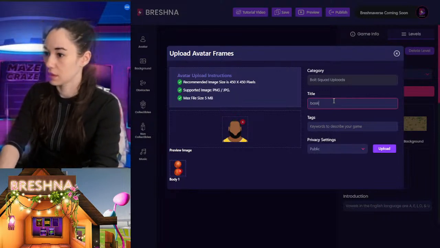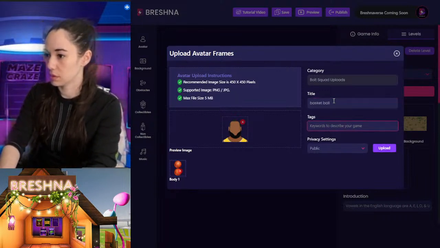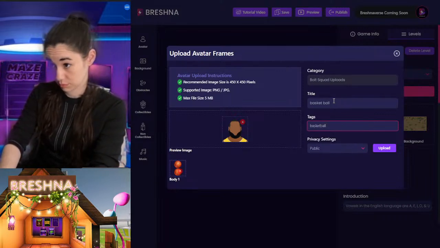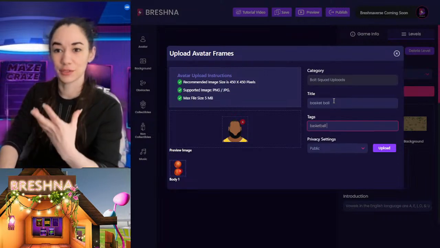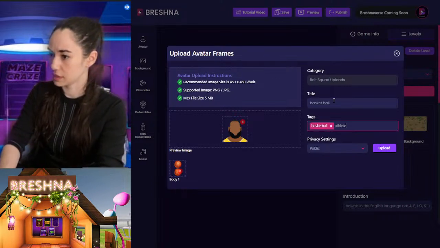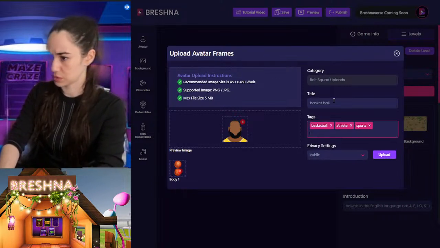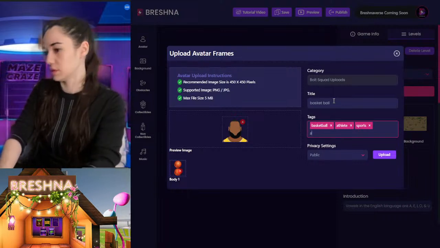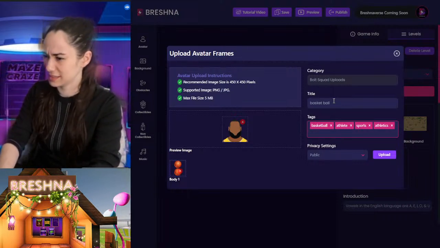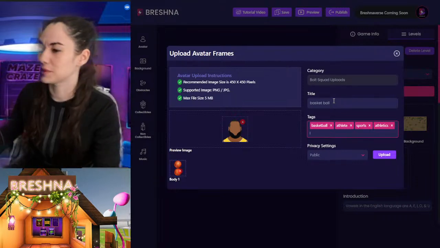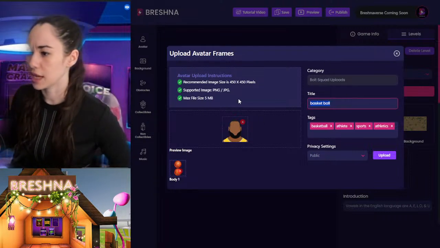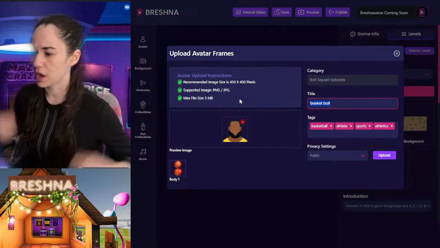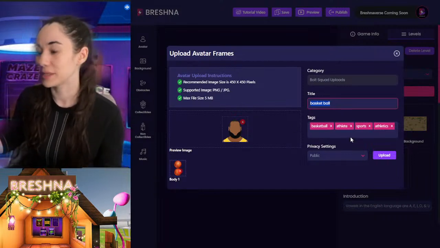We're going to basketball and... Basketball, wow, that's funny. That name just broke in my head. Athlete, what else are we doing? Sports, athletics. I don't even know. I feel like there's a lot more options that we can do here. So the title is just a title of your thing. I honestly am not positive where that pops up, but your tags are really important.